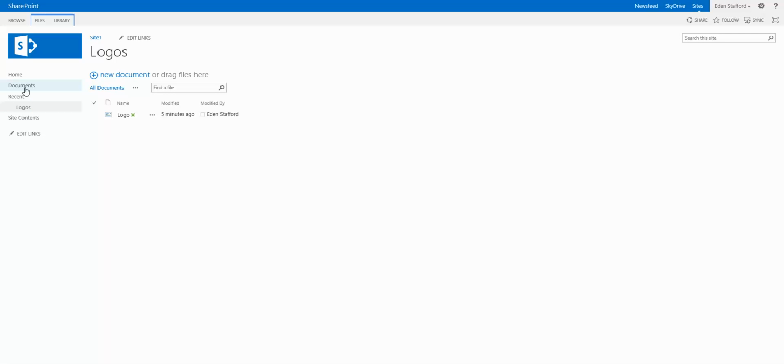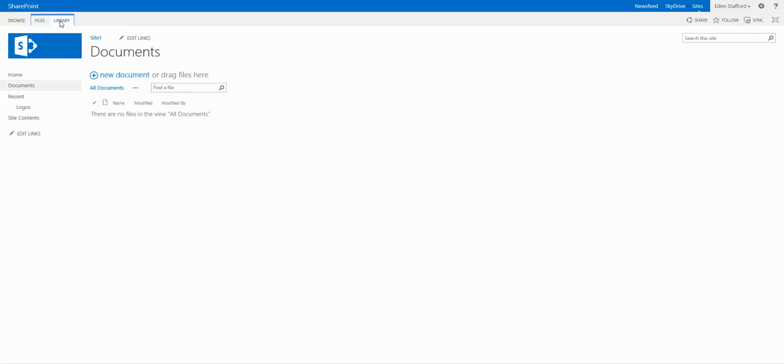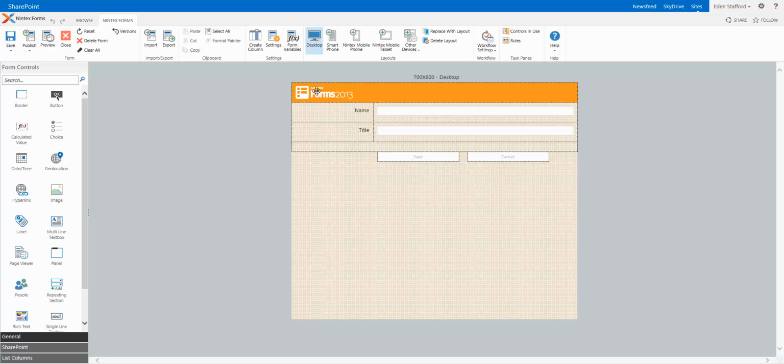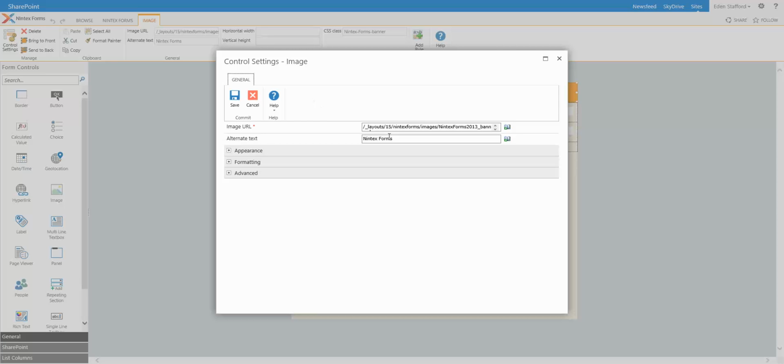Now, what you can do is you can go to any of your lists or libraries and click on Nintex Forms. This is going to be in site 1 that we're looking at right now. And you'll see the default logo is going to be the Nintex Forms logo. Well, I don't really want that. I actually want to have my custom logo. So I'm going to double click on this, get rid of that URL, and build one up.